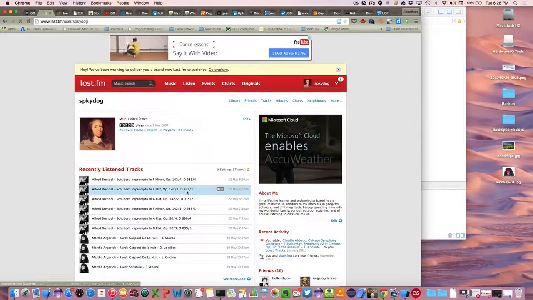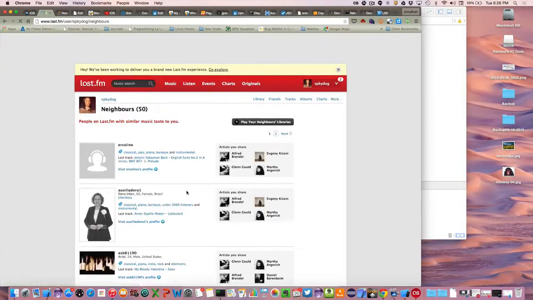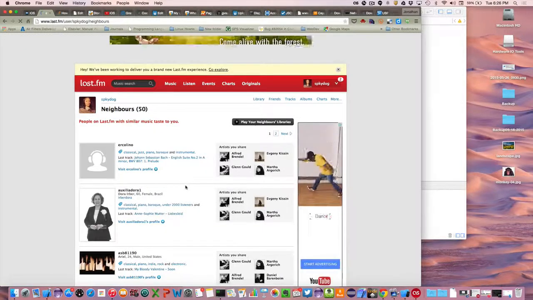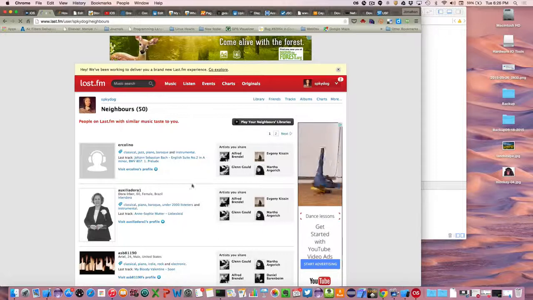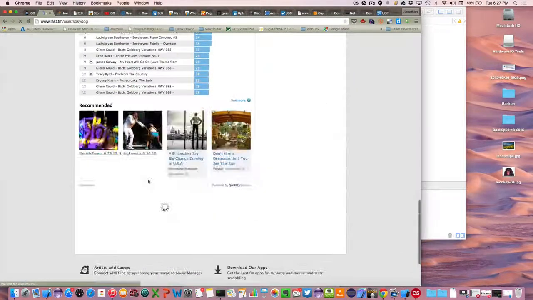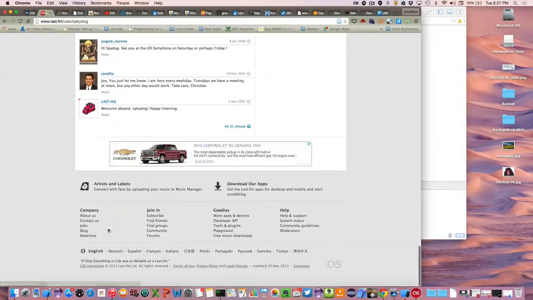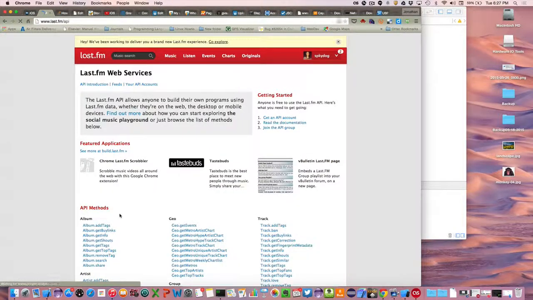These are people that listen to music very similar to my own tastes. So it finds these people for you and shows you some data about their own library. And if we scroll down to the bottom here, we'll find Developer API, and that's what we want to look at.